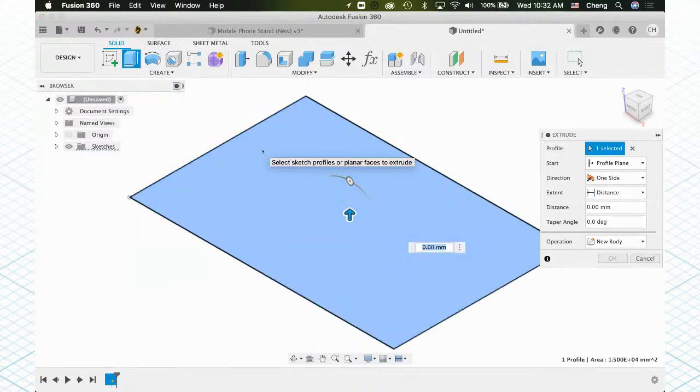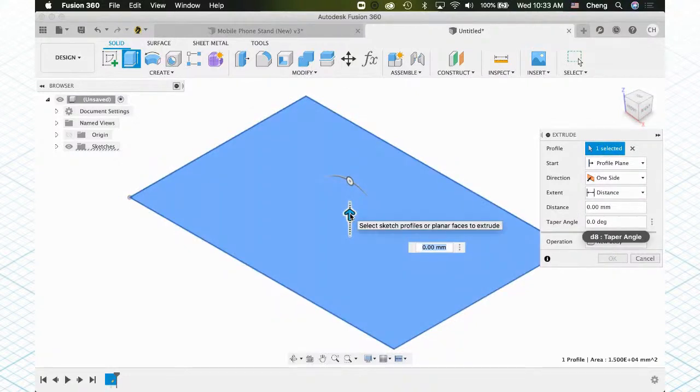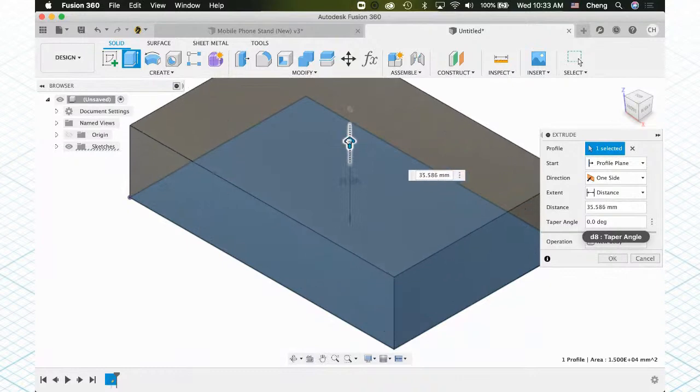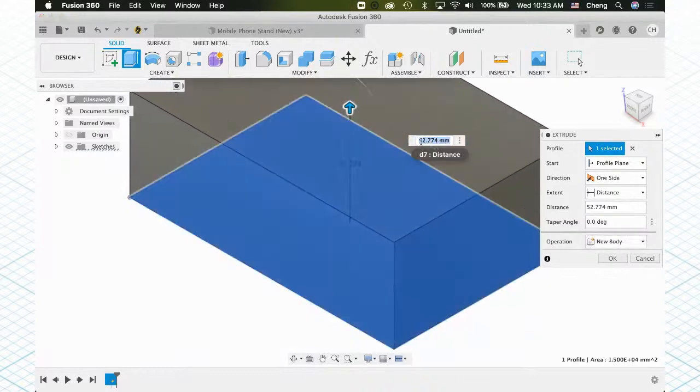You will see the interface: I will have this blue arrowhead, and I will also have this dialog box. So you can either work in the dialog box or you can straight away pull the blue arrowhead. For example, I want the base to be 5 mm thick, so you can simply pull the blue arrow, and you will see the value following along.